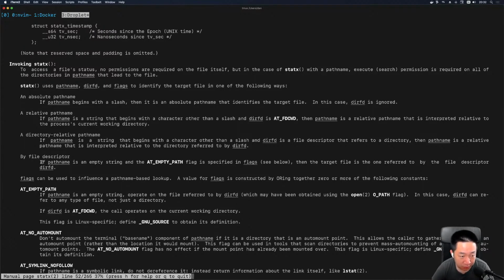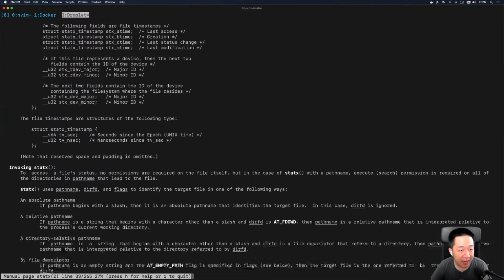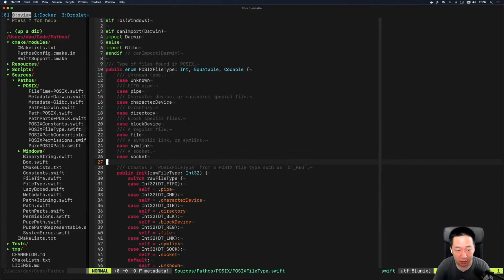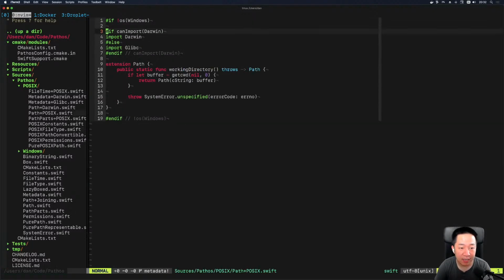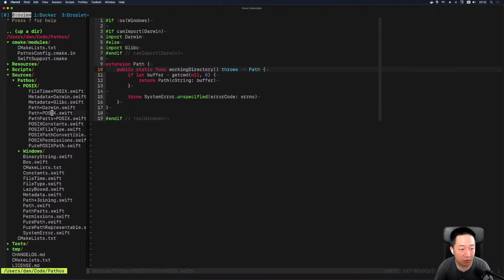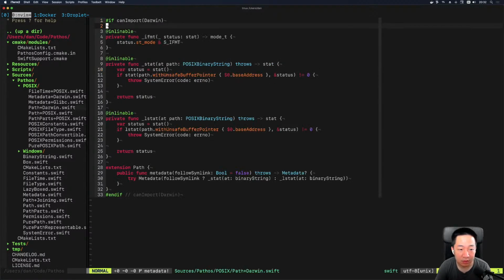Directory relative name: a string that begins with a character other than the slash, and there is a file descriptor. Okay, so we can do it relative to a directory, but I'm not interested in this for now because our input is a path. Path could be relative or not, right? By file descriptor, if path name is empty string, specify. Okay. So all I need to do when I call this is pass this flag, as well as the path name. Let me just write this. So we have a path plus POSIX. No, not this one. Path plus Darwin.